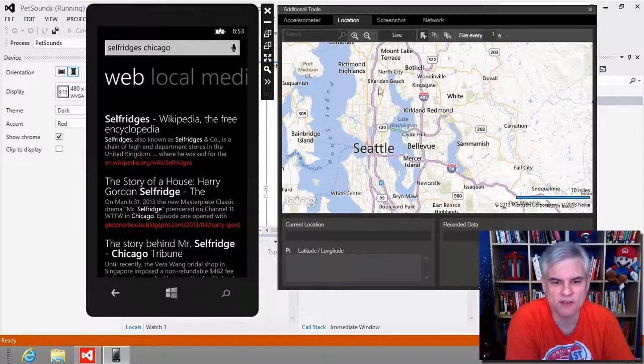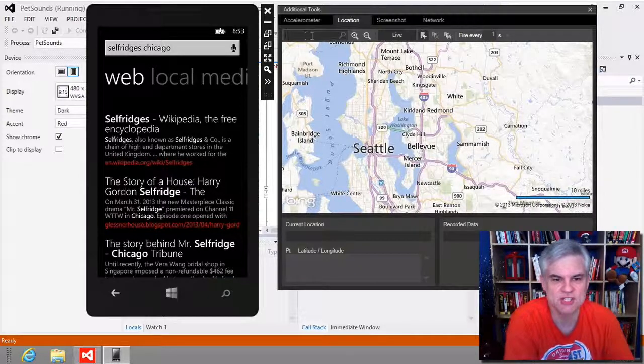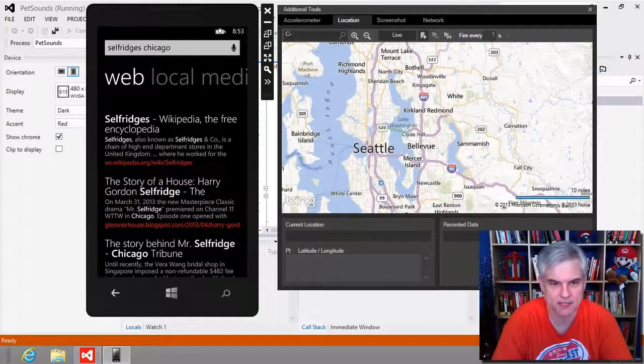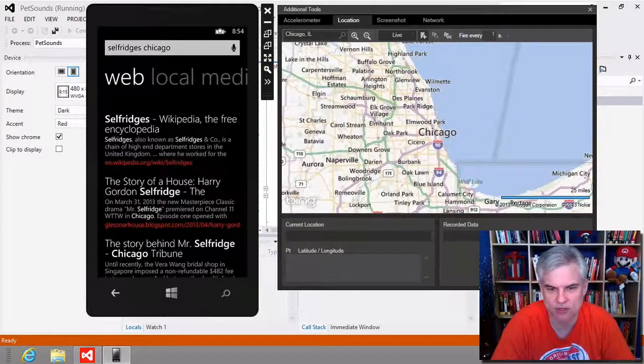But notice by default that it's going to go to Seattle, all right? So a little nod to the gentleman in Redmond that actually built the phone. So if I wanted to change this location, I can type in Chicago, Illinois, and then hit the search or the enter key on my keyboard. You can see that it brings up a map of Chicago.